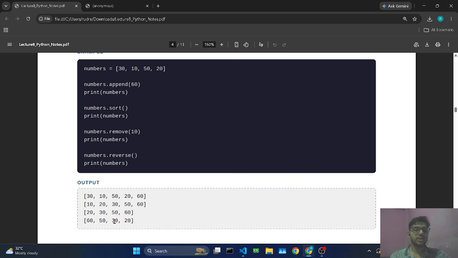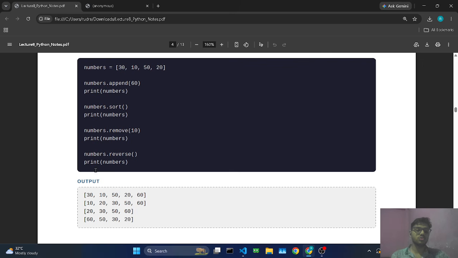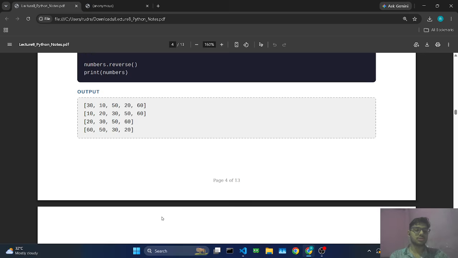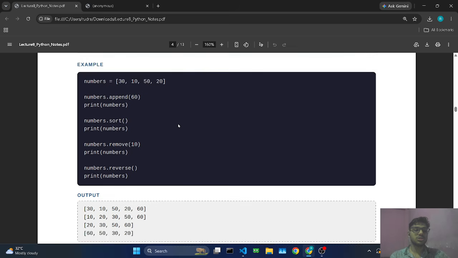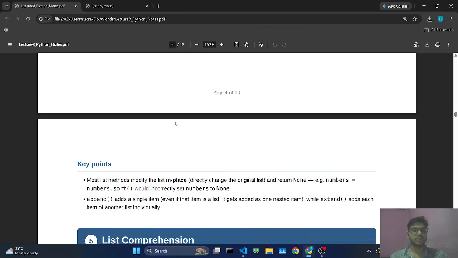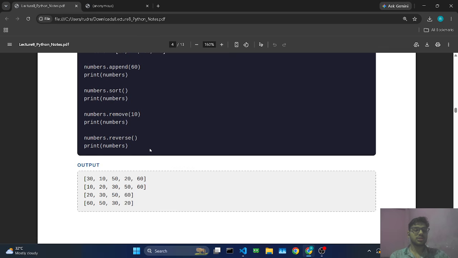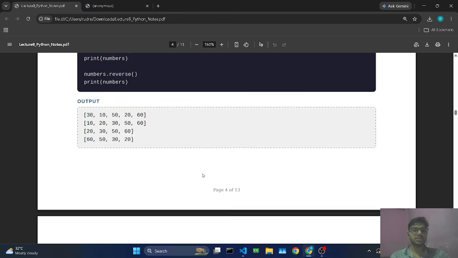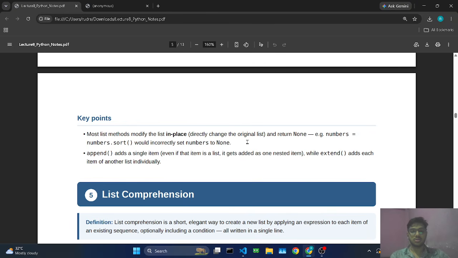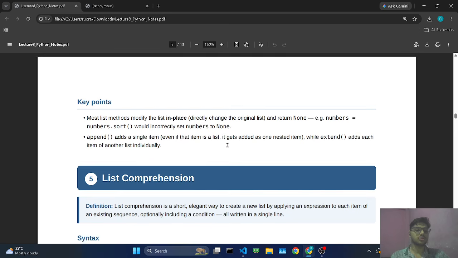So at the end, if you do any new method, that method will be applied to this last list, because in-place methods work on the list in place. They are different from slicing in this way, because in slicing new lists are formed. And they return None. For example, numbers = numbers.sort() would incorrectly set numbers to None.